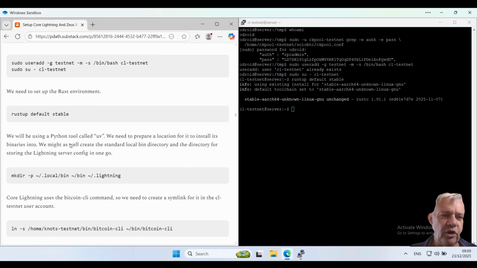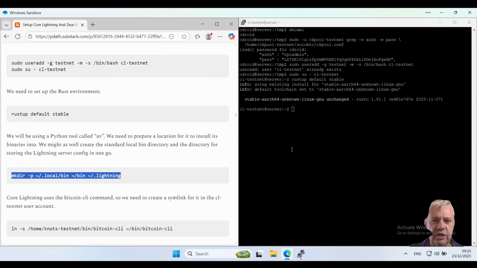We're going to be using a Python tool called UV. We will need to prepare a location for it to install its binaries into. We might as well create the standard local bin directory and the directory for storing the Lightning server config in one go. So -p means don't generate an error if the directory already exists. So we're going to create .local/bin, and .lightning. So we'll set all these directories up ready to go.